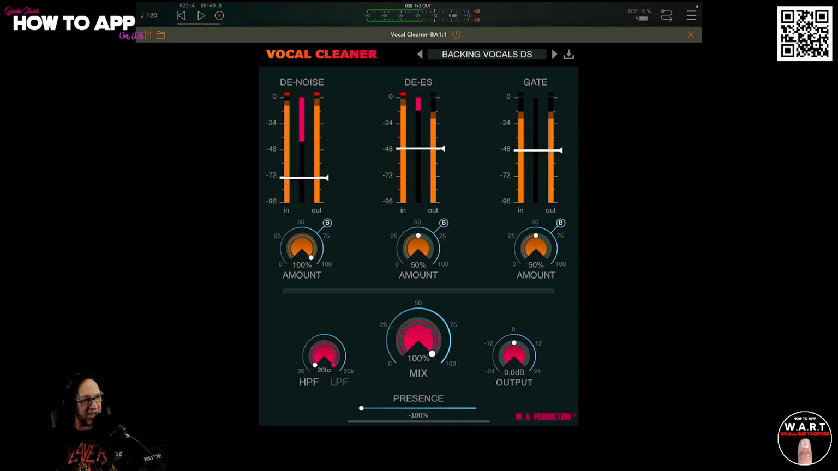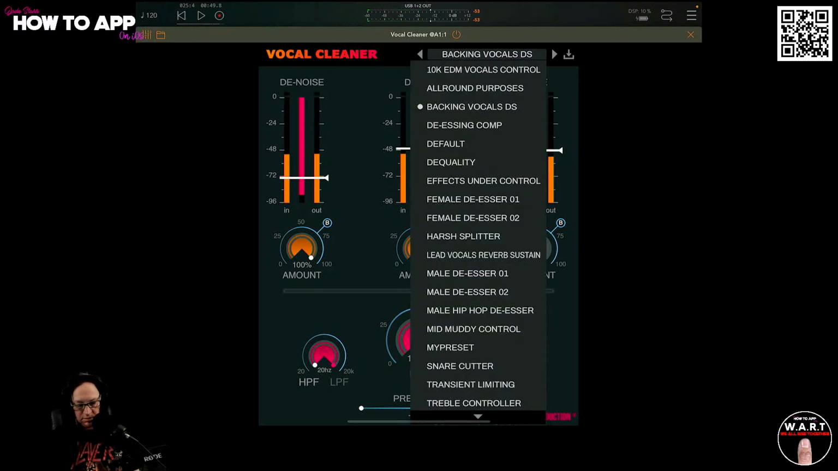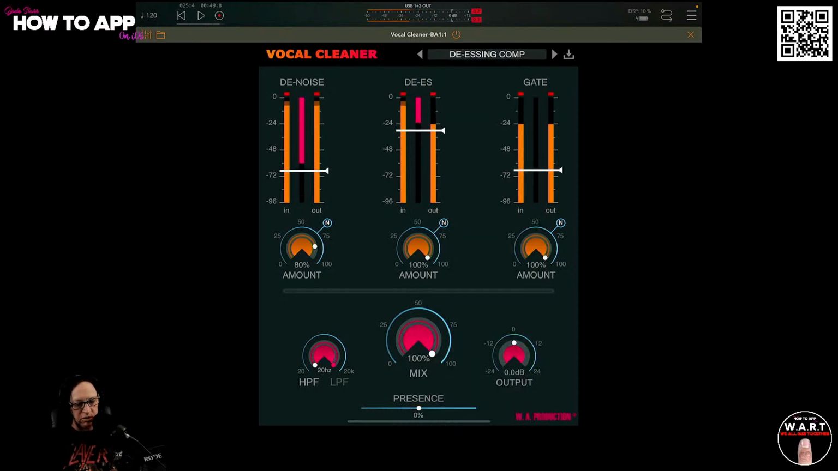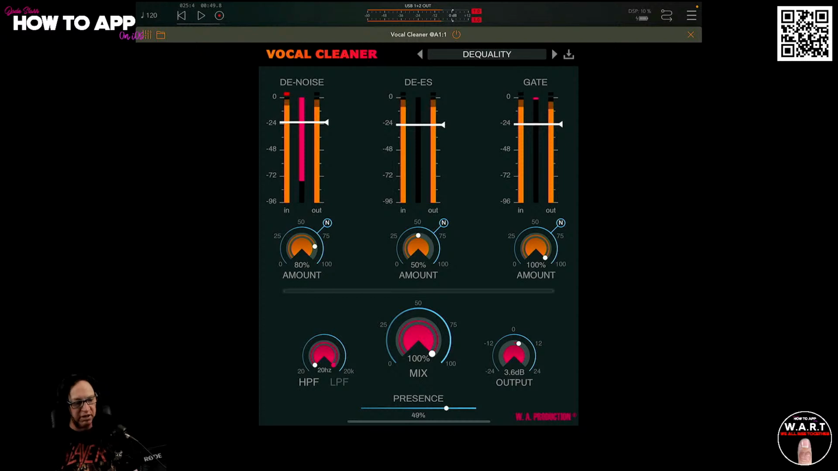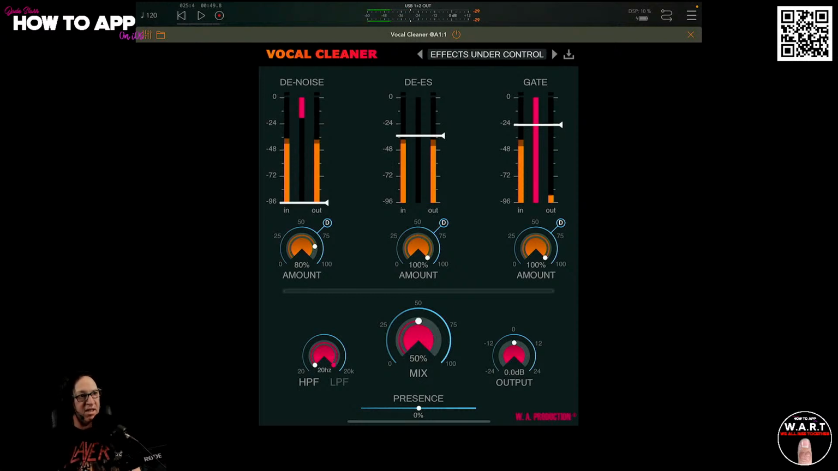So you can hear there's a gate on there as well. Yeah. So we got a gate on this one.